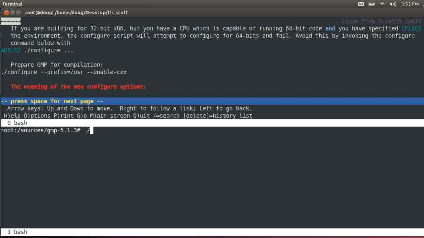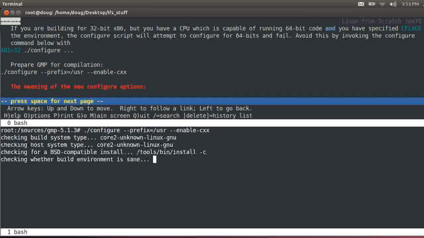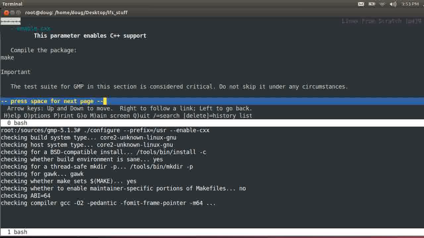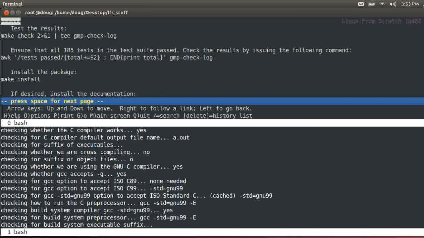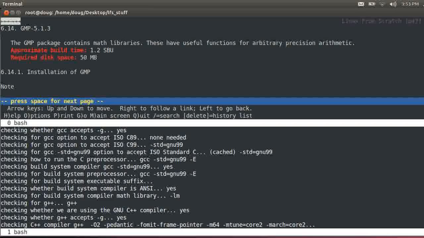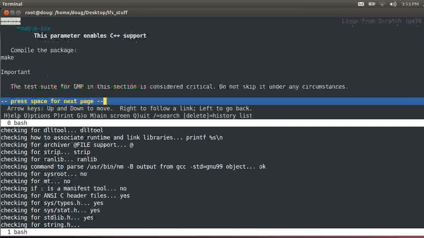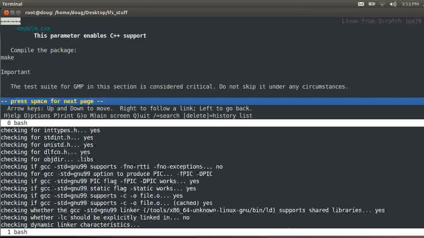clear, ./configure --prefix=/usr --enable-cxx. How many SBUs? 1.2 SBUs. Most of it's in the check.